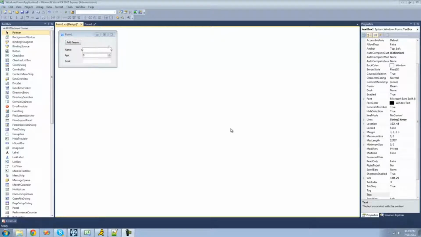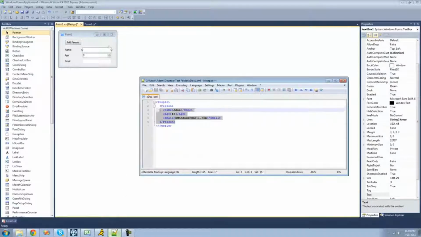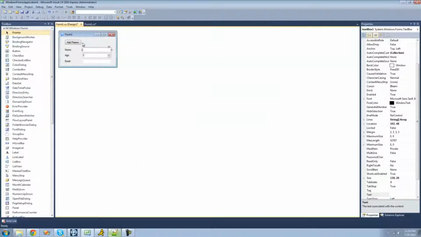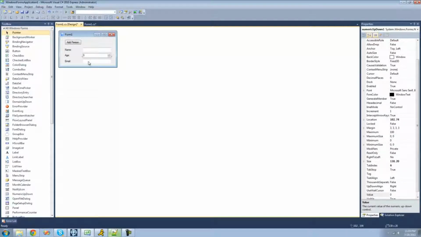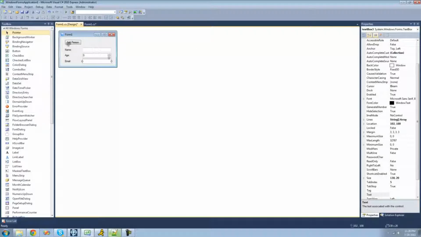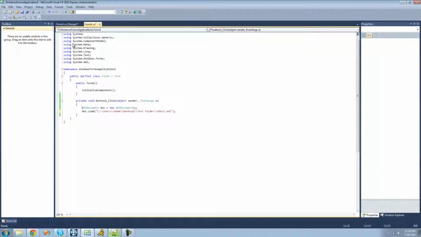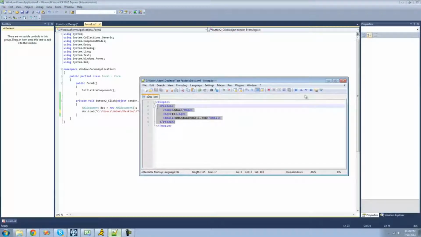And in this tutorial, I'm going to be showing you how to add nodes to an existing XML document. So, for example, I'm going to show you how to add another person into this people node right here. For this tutorial, you're going to need a button, a name text box, an age numeric up-down, and an email text box. Once you have that all in your form, just go ahead and double-click on Add Person. Under here, just create a new XML document and load the document that we created in the previous tutorial. In this XML document that you load, you should have at least one person inside of it.